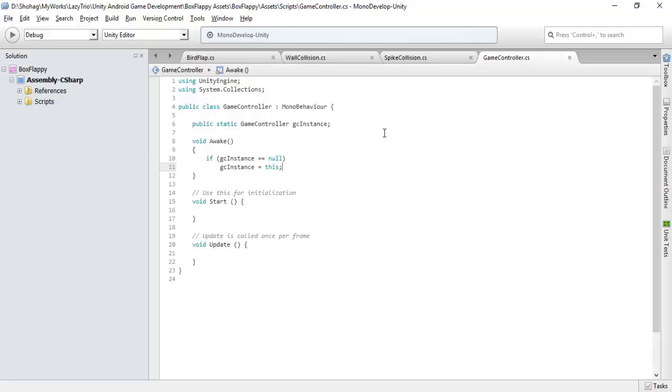What are the works of the Awake function, Start function, or Update function? If you missed it, then you can click the link given in the description to get the full course, and you can make sure you know all the default functions given by Unity.